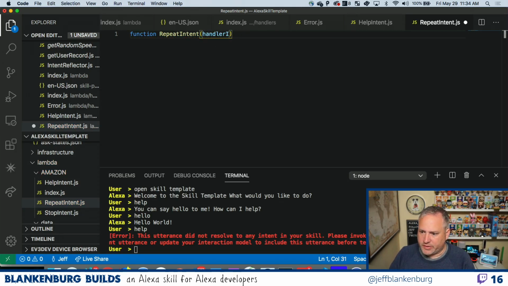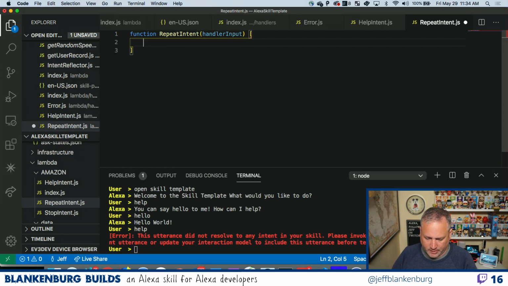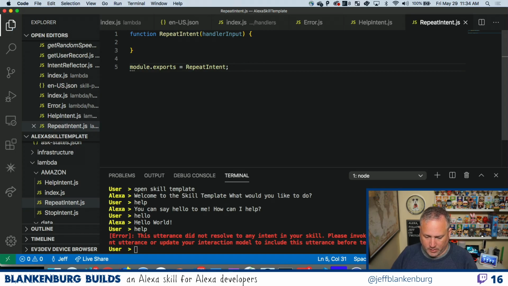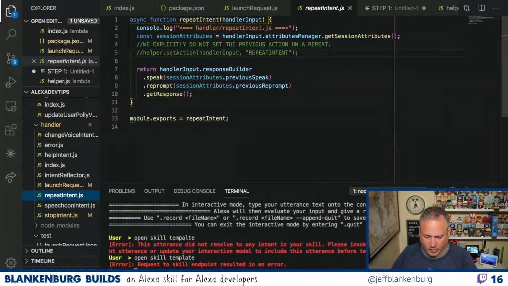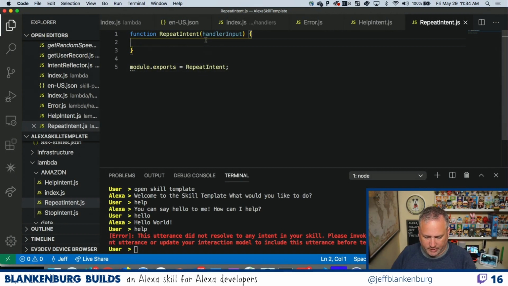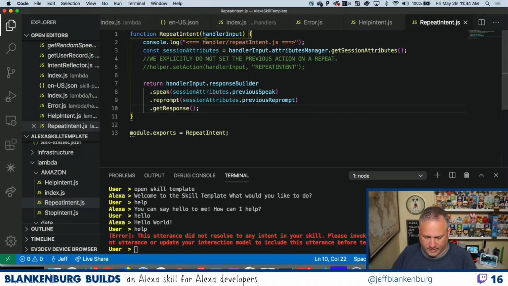So Jeff Nunn, if you're still here, I wanted to show you something. I think we did this before you got here, but I think this is pretty cool. So one of the things that I've done in breaking these things out, exports, repeat intent. I have this repeat intent. Let me grab the code that I want to use for that, which is this. It's not very complex at all. And we drop that in here. And that's all great.